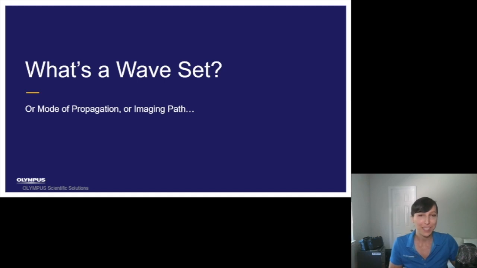So first off, let's start with what is a waveset. You can hear also a mode of propagation or imaging path, depending on the code that you might be using or where you are in the world.